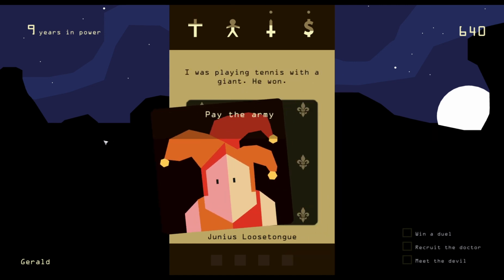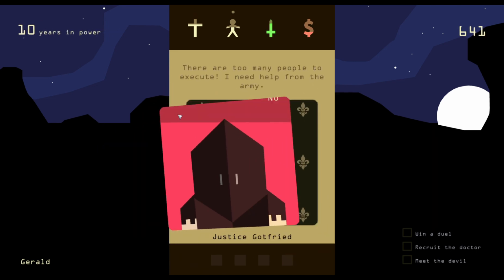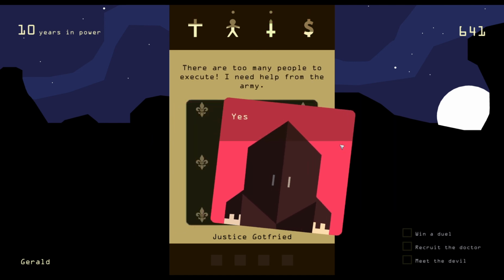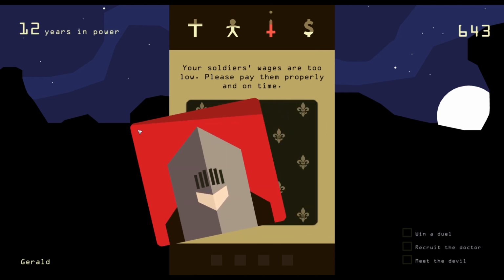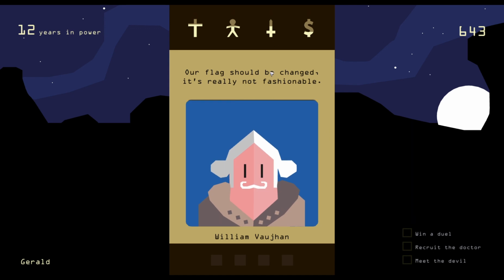Tennis with the giant one. I'll just pay the army. Uh-oh, the army's a little too happy. Yes, make the army help. Your soldiers' wages are too low. Please pay them properly and on time. No. Let's lower that military a little.